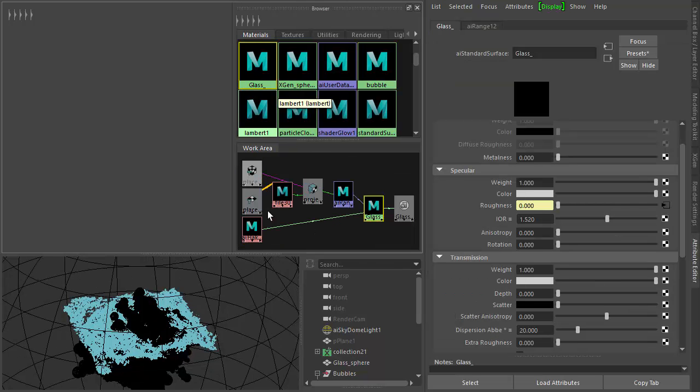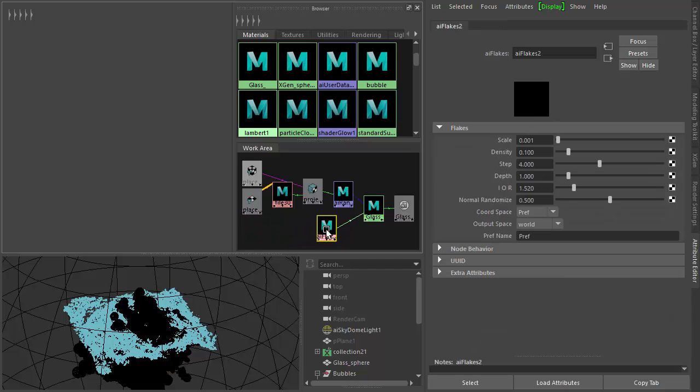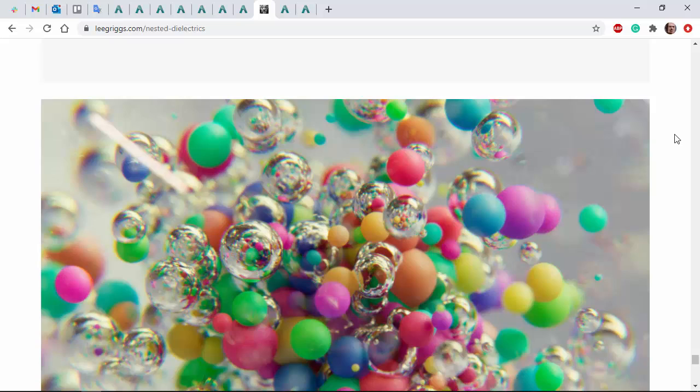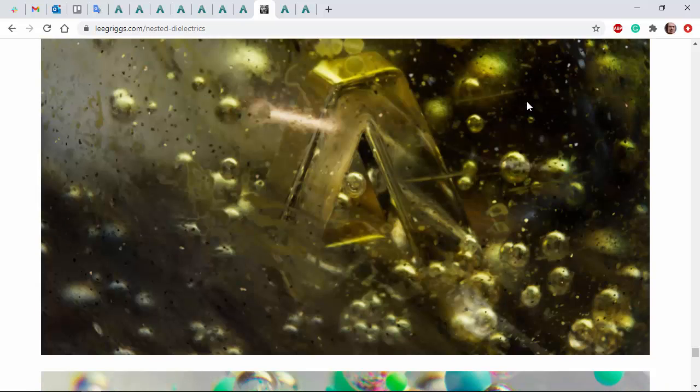So on the glass shader, we've also got a flakes shader going to the normal camera, with the depth and step sets for 3D flakes. Let me show you. You can see they're more obvious in this scene.